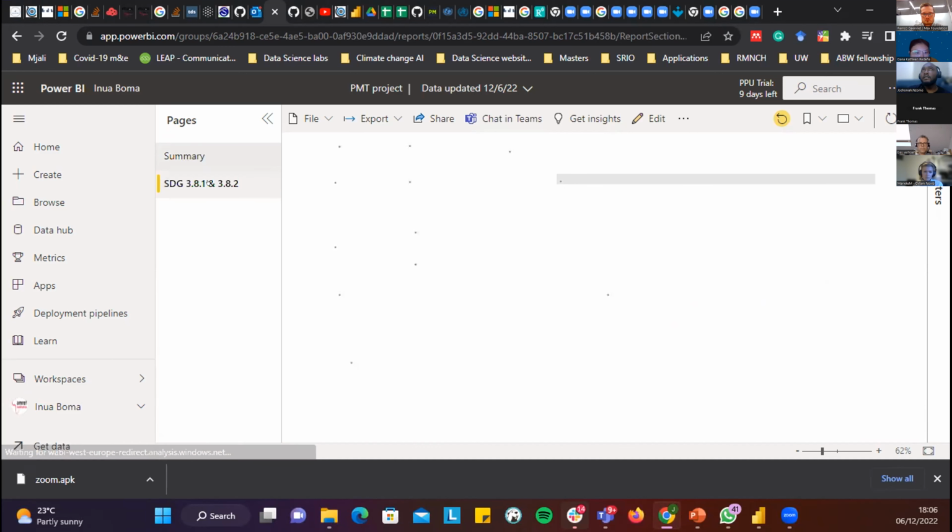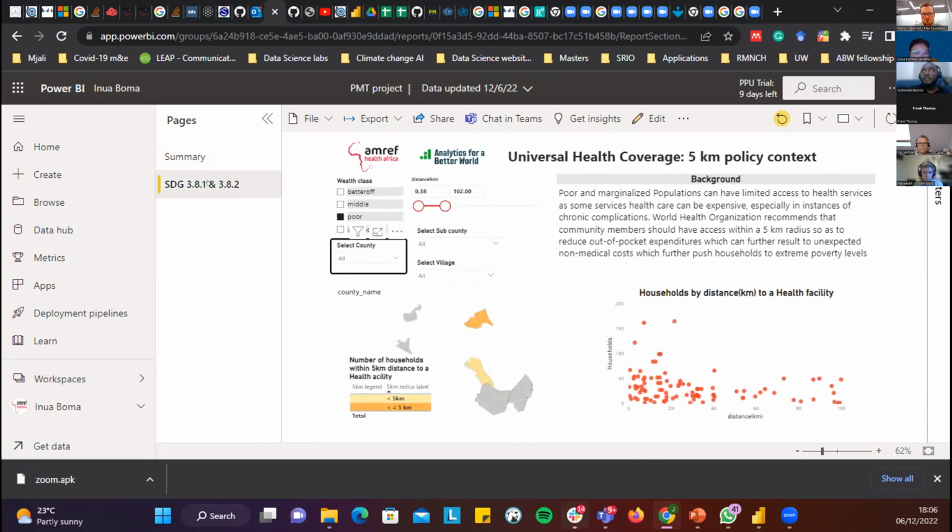Then finally, so as to accommodate the issue of distance, and also how vulnerable the wealth class of a household is, which influences the anticipated out-of-pocket expenditure that a household may incur, I also introduced this wealth class, and this is distance in kilometers, and ideally they should be within a 5-kilometer radius.